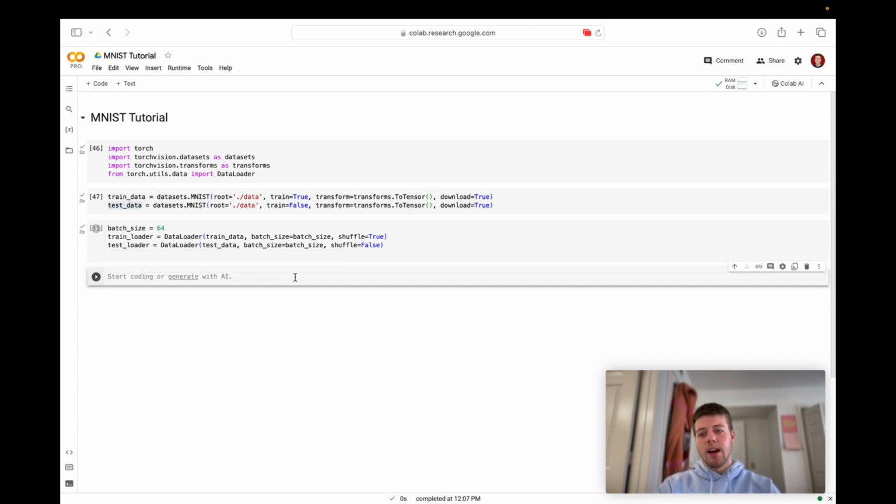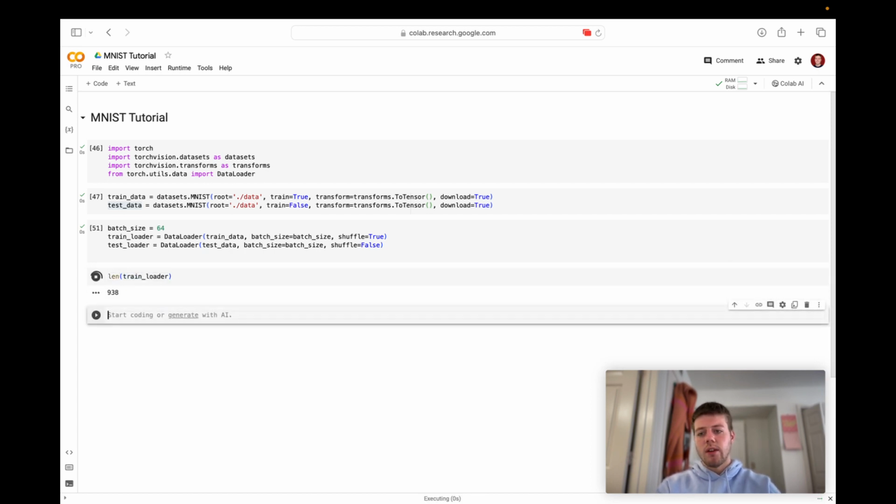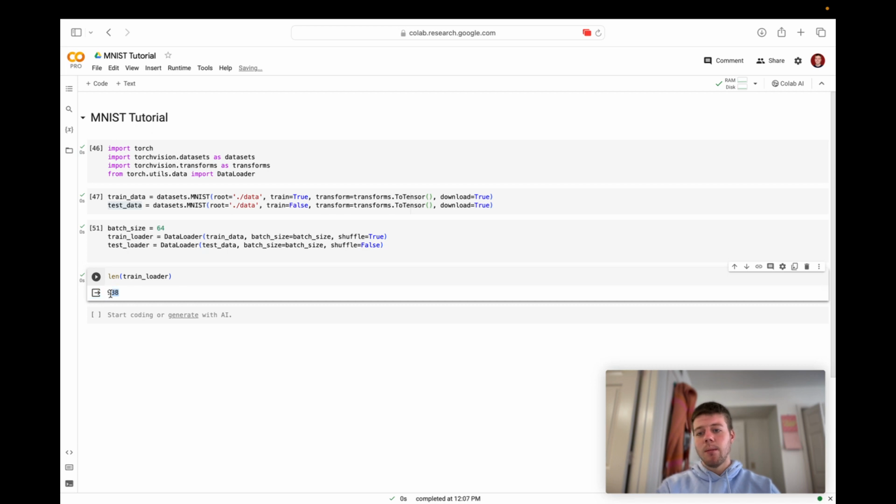So once we have all that loaded, we can take a look at our train loader. We have 938. Now you might be asking yourself where we got that number.